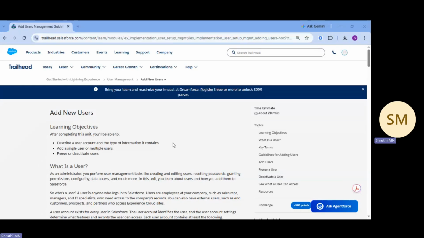Imagine your company just hired a brilliant new employee. They have their laptop, they have their email, they are ready to start working. But there's one problem. They can't log into Salesforce. So what do you do? Do you just create an email address and give them access?